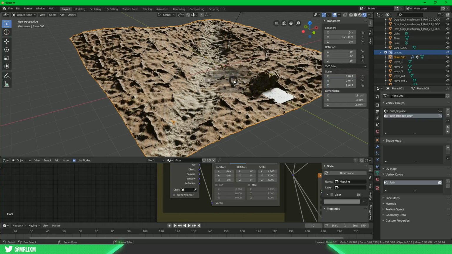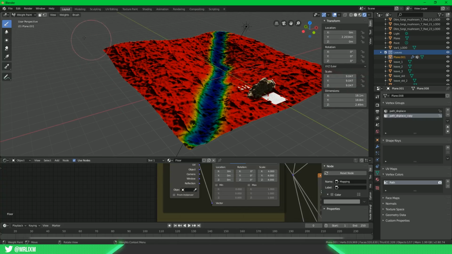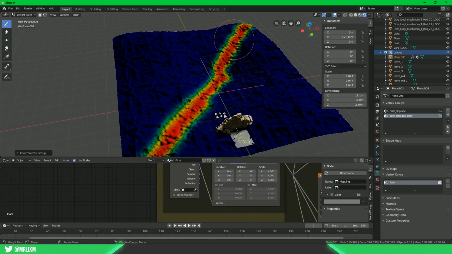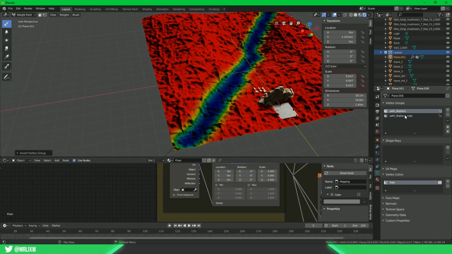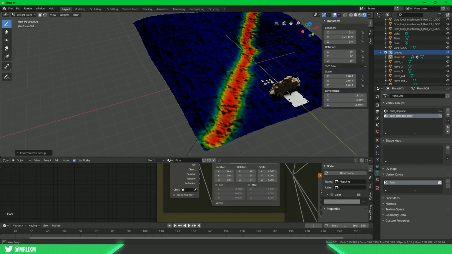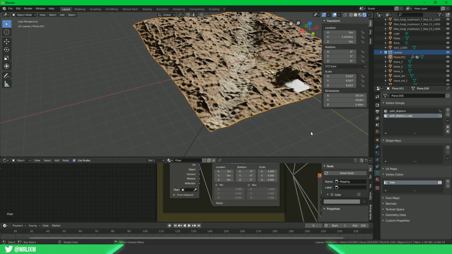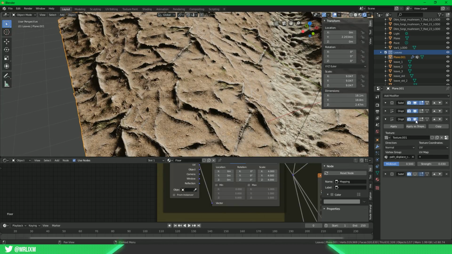And now if I go into weight paint here, I still have the same mask. I can click on invert, and now I have only the middle. As you can see, if I switch between the two, I'm going to have a different mask. So here I can go back in object mode. I'm going into the modifier tab, and in vertex group here I'm choosing the copy. And now I only have my displacement at the middle.